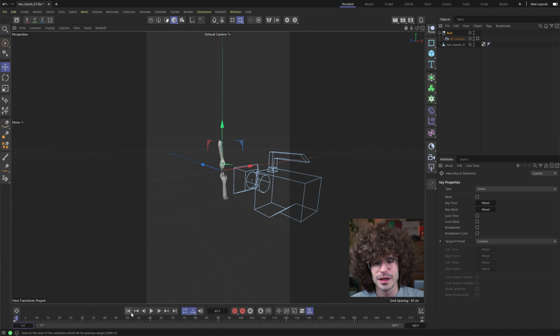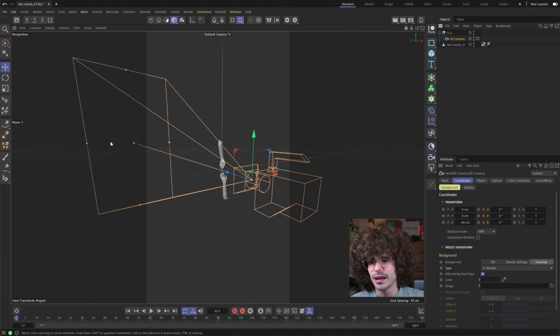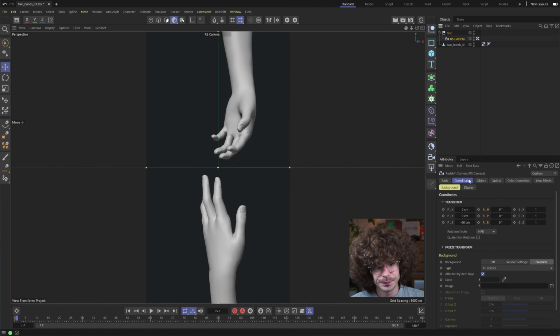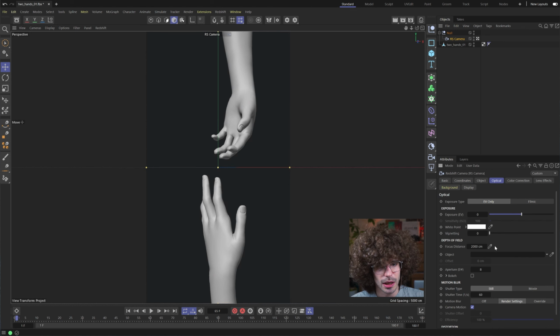One thing you might have noticed, but we can get back to that later again, but let's just do it now. The focal point is very far in the distance right now. There's an easy fix to that. Let's jump into the camera and then go to, I think, optical, right? And here we can set the depth of field. We will get back to that later again, but we can select the focus distance.